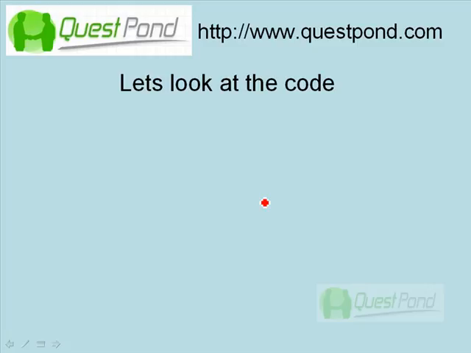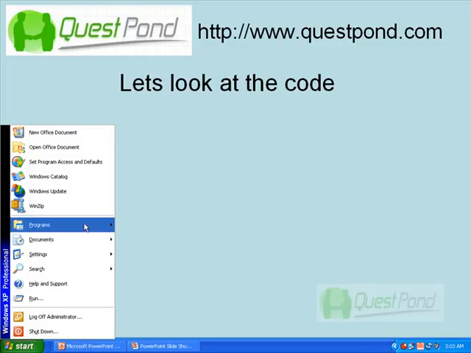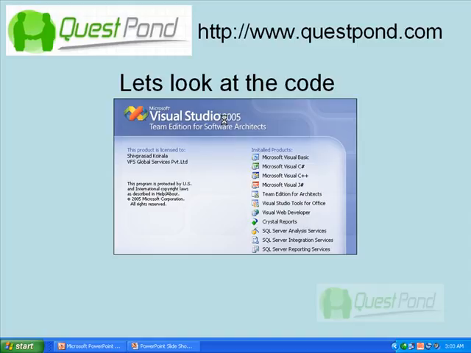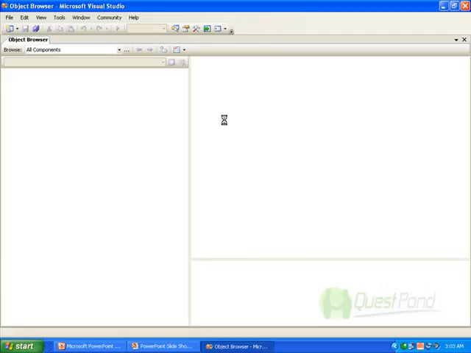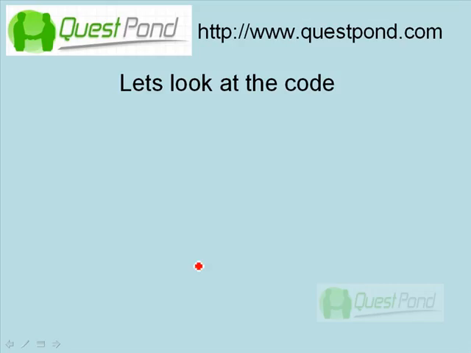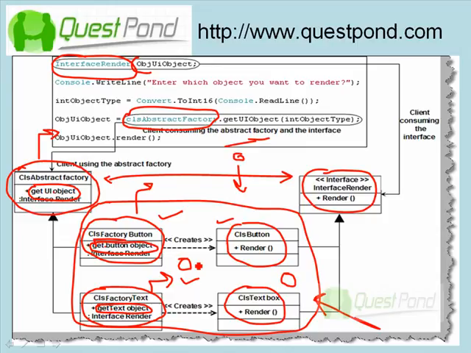Let's try to look at a sample code. So what I'll do is that I'll just pull up my Visual Studio 2005. Basically, this code I have written in Visual Studio 2005 in C Sharp. But if you are a Java person, or even if you are a C++ person, you should easily be able to map the implementation in your respective languages. We will discuss the same example which we discussed previously, that is the UI object.